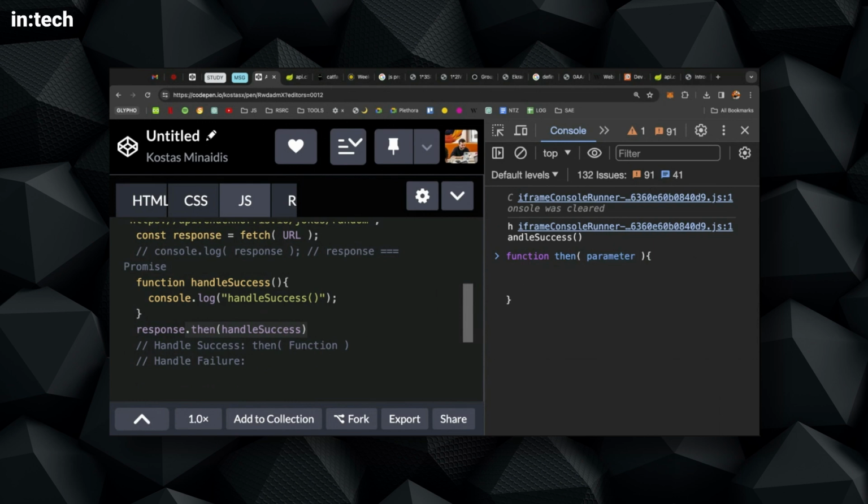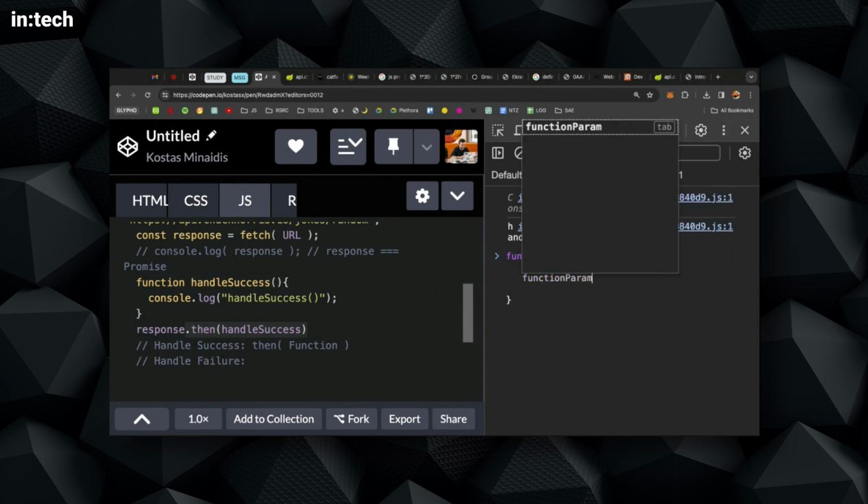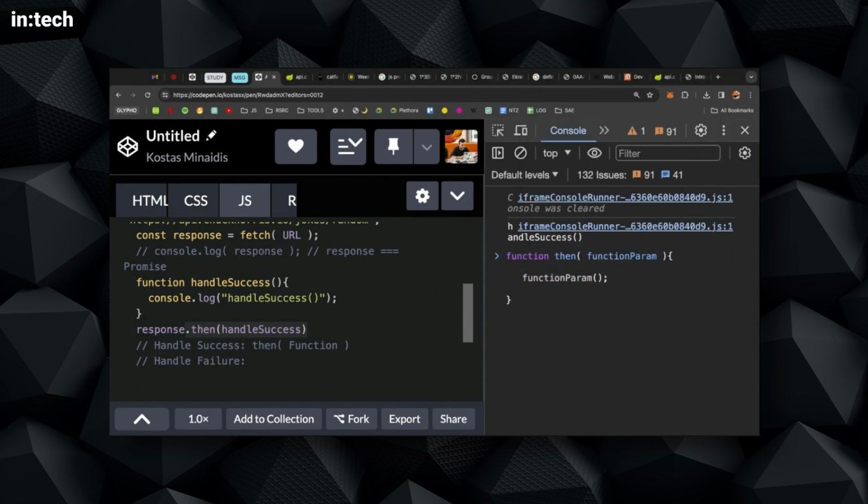And then at some point, it's the responsibility of this function, when it gets called, to actually do something with this function. So since this parameter is a function, I can say function param. And then at some point, we'll actually call this function, which is a little bit weird. So then is accepting an argument. In here, I'm passing this handle success. So the handle success, which refers to this function, is going to end up here when we call this function.